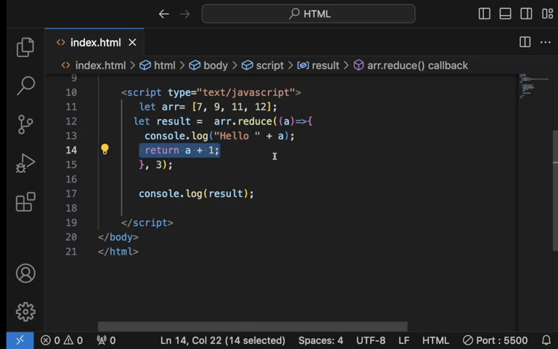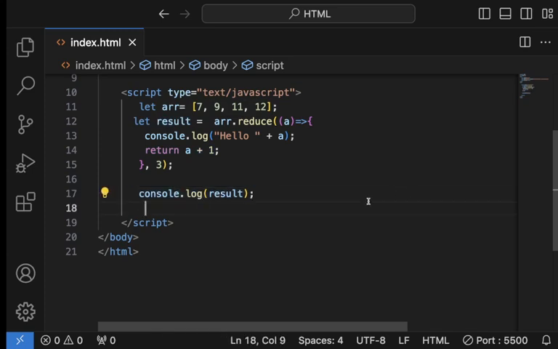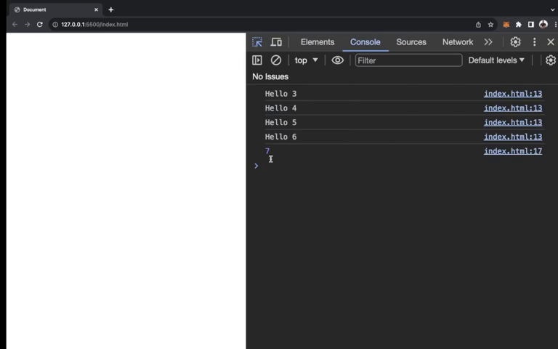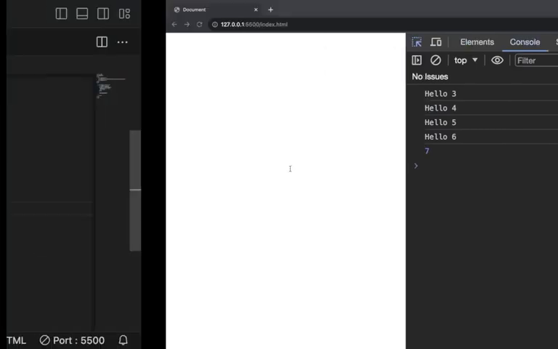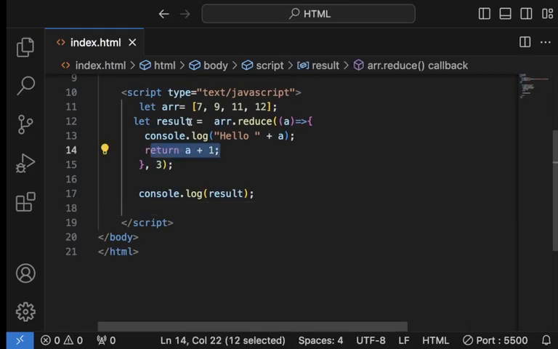Nothing, then it terminates. Now the last thing it returns, that 7, will be assigned to whatever you put here, this variable. So that 7, the last thing you returned, will be assigned to results. Then it will console log results, which is 7. So the last thing you return here will be assigned to result.